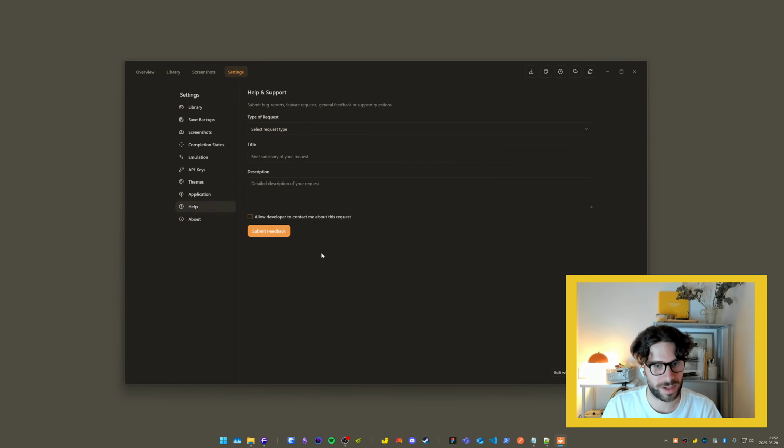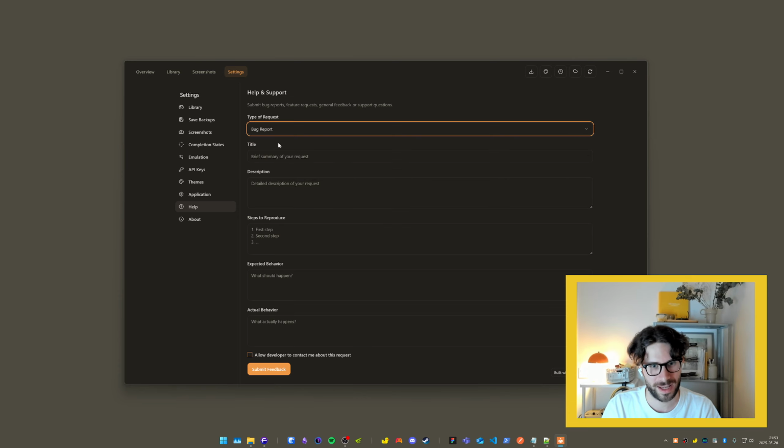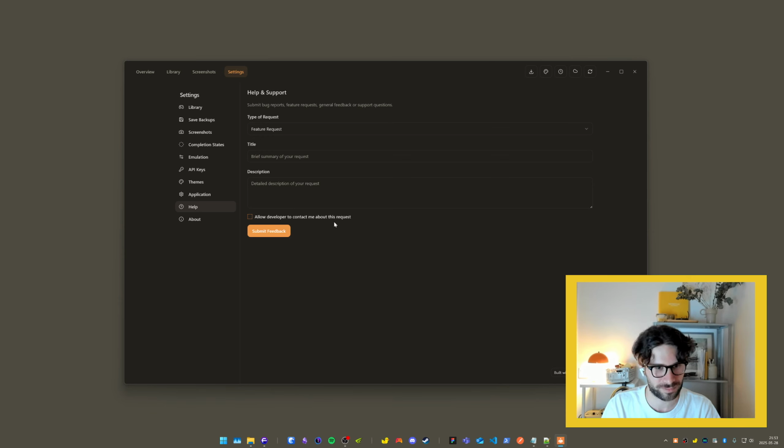Let's go down here to the help and support, and this I added yesterday, and I find it kind of useful. So if you are licensed and if you have any bug reports, feature requests and so on, you can just select it here and let me know by pressing submit feedback, and I will get back to you if you want.